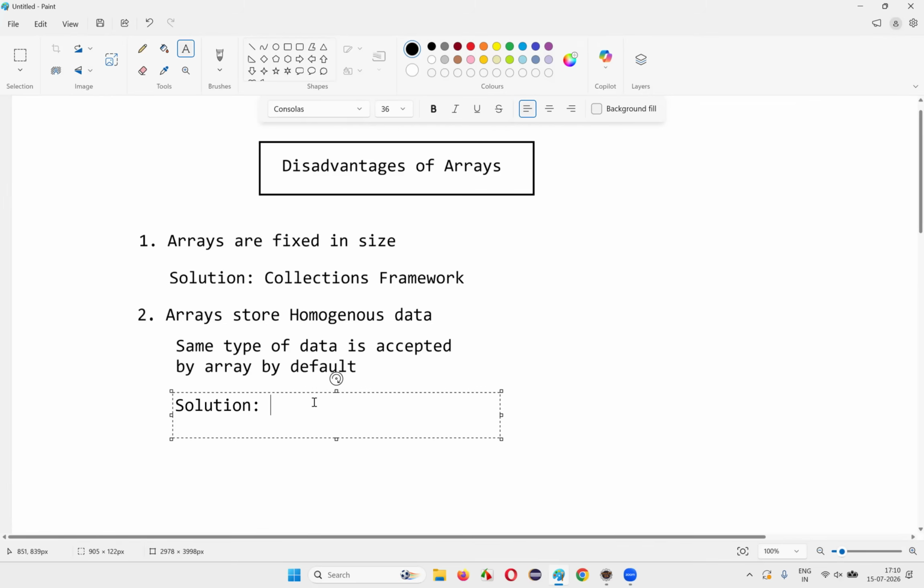But what is the solution? The solution is you have to create object arrays. Normal arrays store homogeneous data only. Different type of data cannot be stored into the normal arrays. But if you create an object array, then different type of data we can store into that object array. I'll be explaining about this object arrays in the next session, guys. The solution for the second disadvantage of the arrays I'm going to cover in the next session. So these are the two major disadvantages of arrays, which have solutions though in Java.